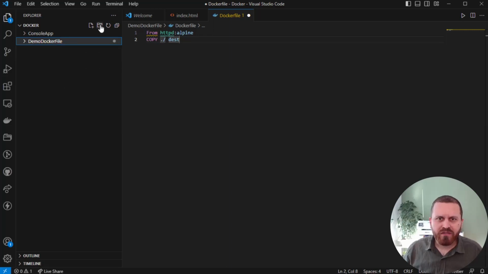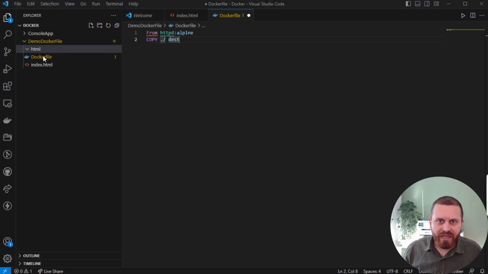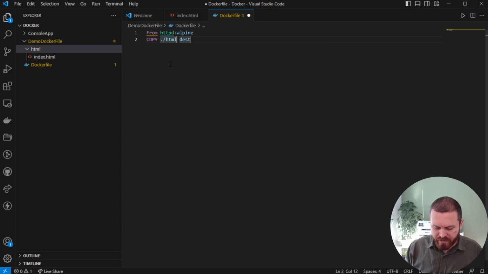And after that, I'm going to ask it to copy a folder somewhere else. Let me add another folder here and call it HTML and place this one in it. I really don't want to have my Dockerfile exactly in the path that my HTML file is. And let's tell it everything inside the HTML should be copied to a destination. Inside the documentation of the HTTPD, we saw that we need to copy everything to /usr/local/apache2/htdocs. Let's save it. Now we have one Dockerfile.